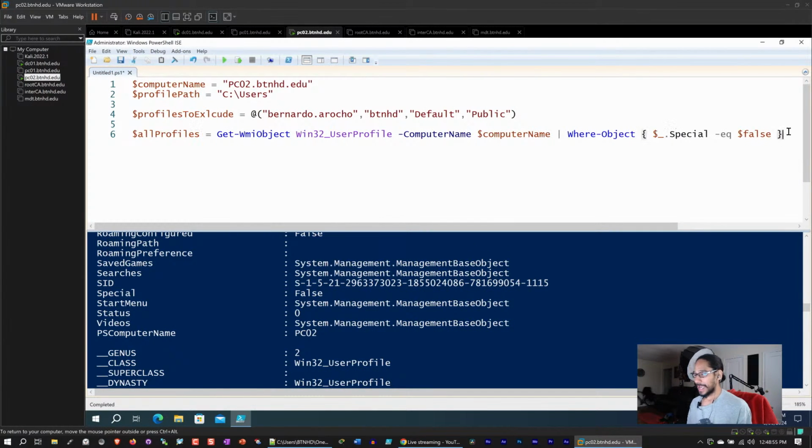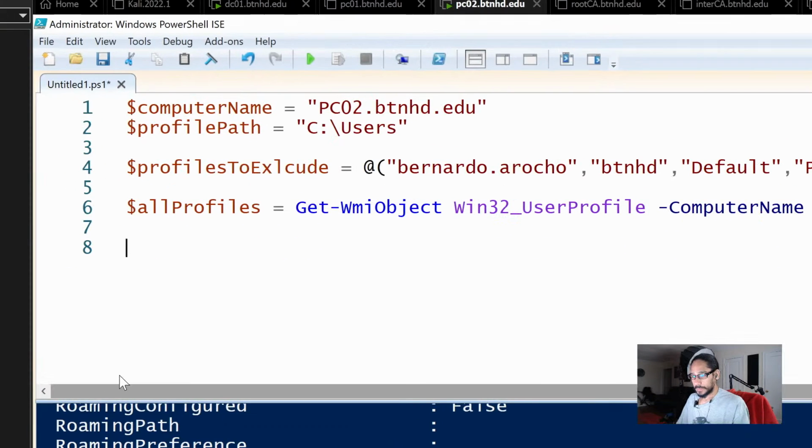Now it's time for us to actually start the process of deleting stuff. We're actually going to use a foreach loop to go through each of the profiles and say, okay, this profile is not part of profiles to exclude, delete it. Okay, this one is part of it, so skip. I'm going to zoom in real quick so you guys can take a better look.